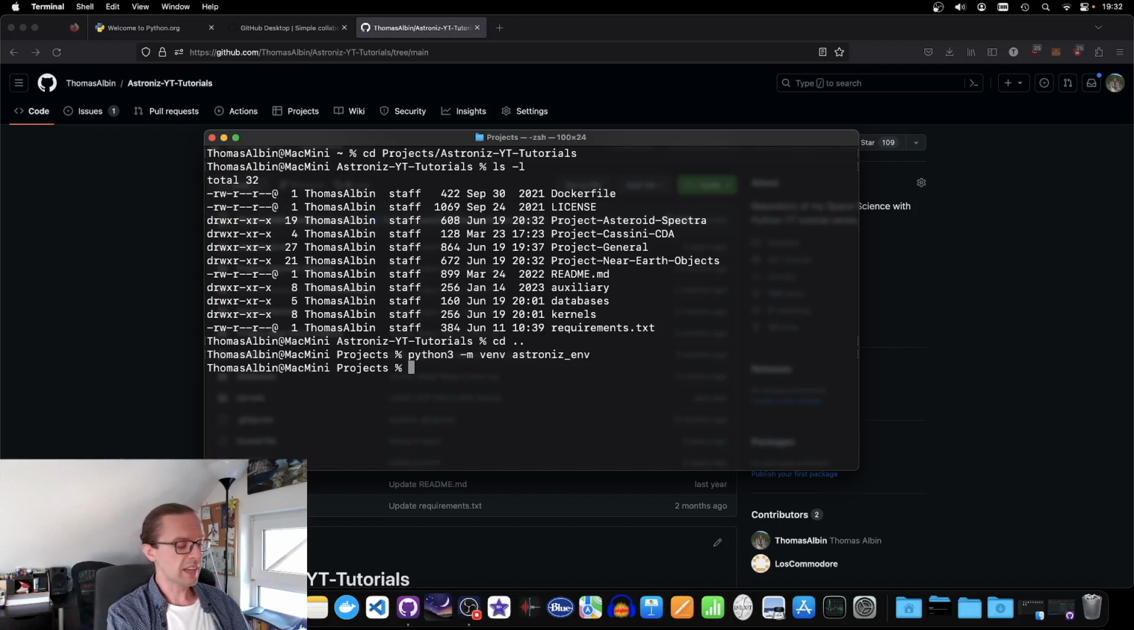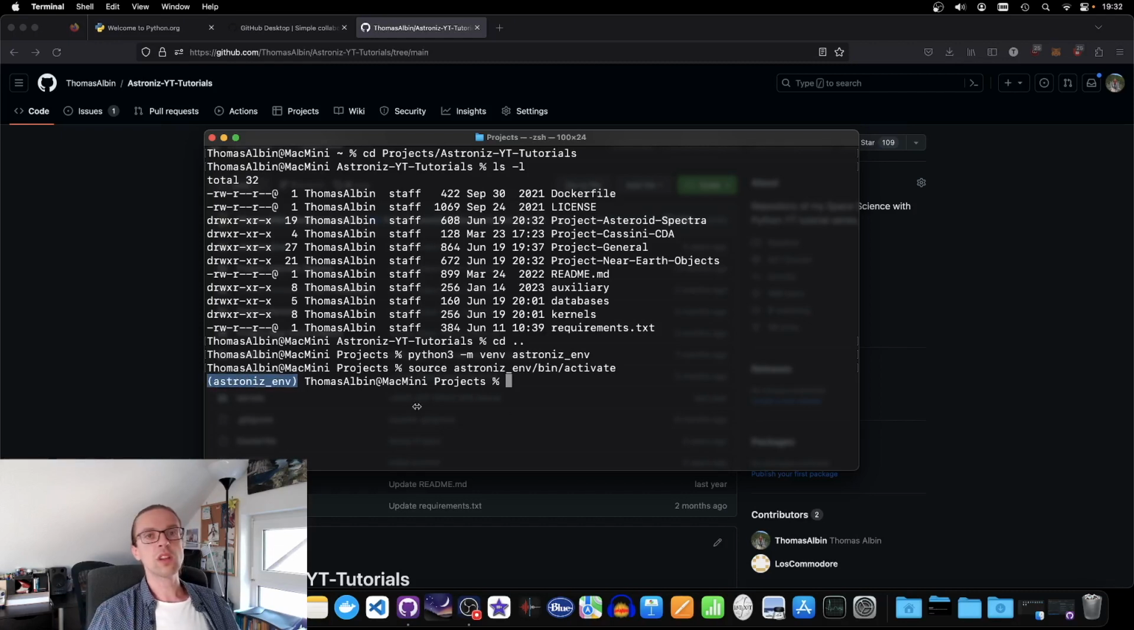So how do we activate it? For Mac, you write source and then astronize_env, which is the directory. Then in the binaries we have something called activate. We press enter, and now you see before my name and the Mac Mini naming, we see here astronize_env, which tells us in brackets that we are now in the virtual environment.